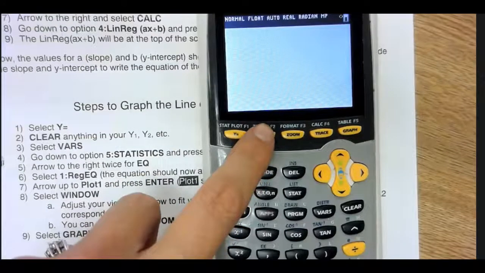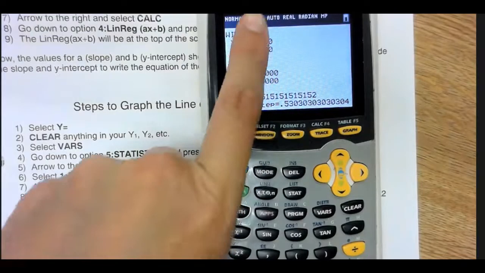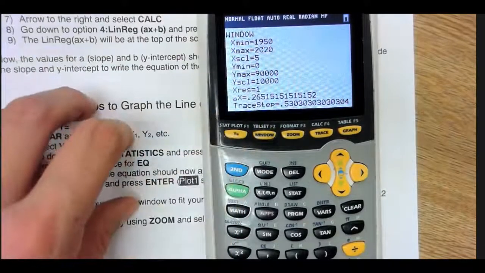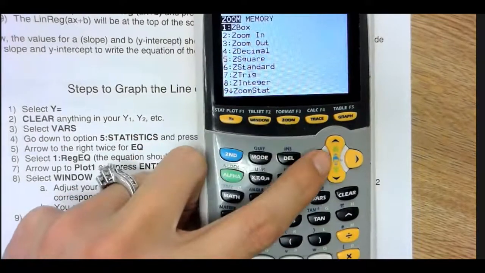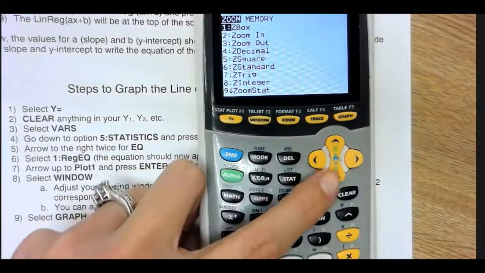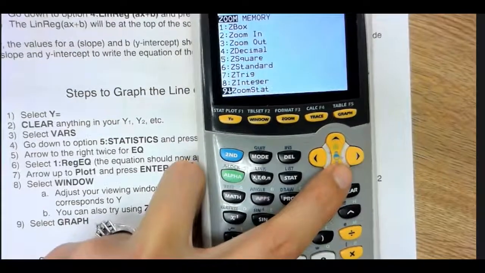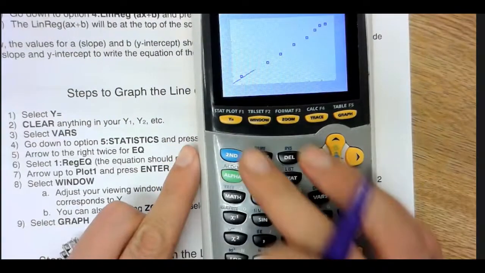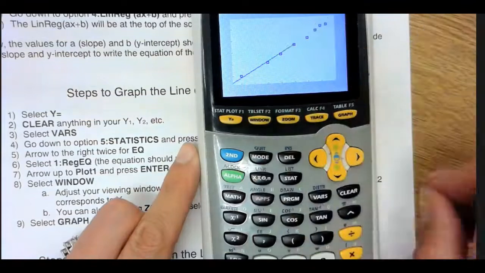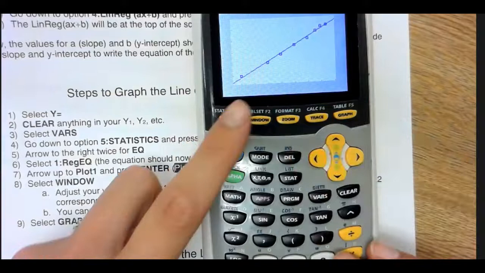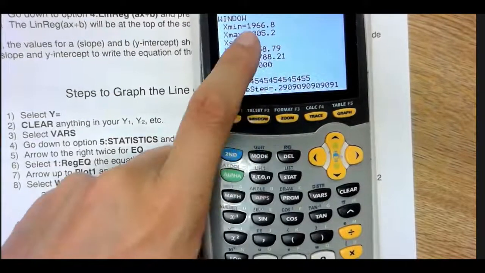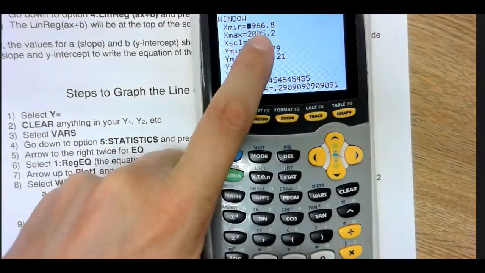If you hit window, you can change your domain and range to match your table. You can also hit zoom, and option number 9 is stat. Zoom stat will also help fit your data in the window. So zoom 9 will also, so you can see my window is slightly shrunk.